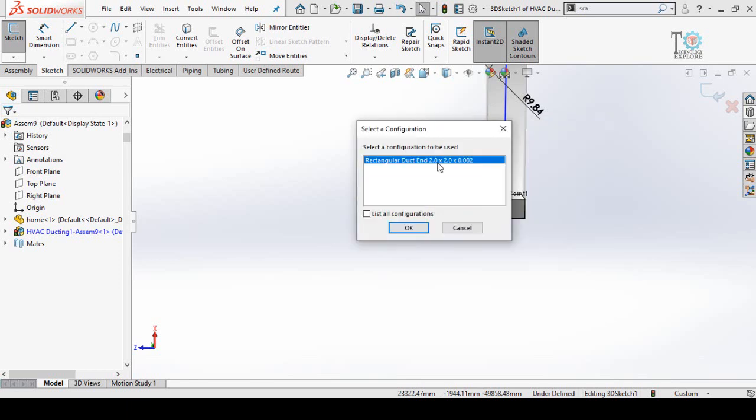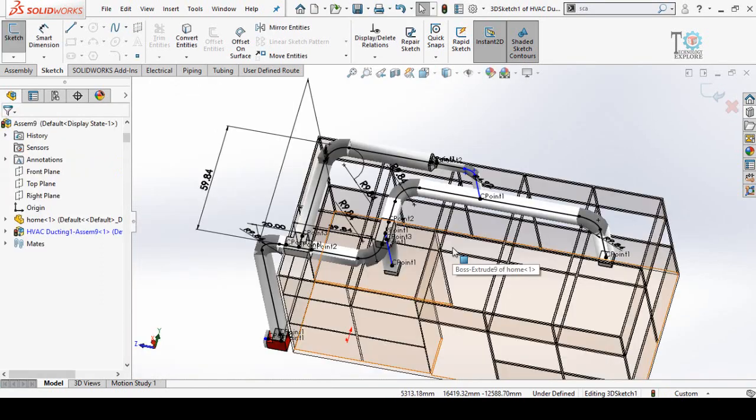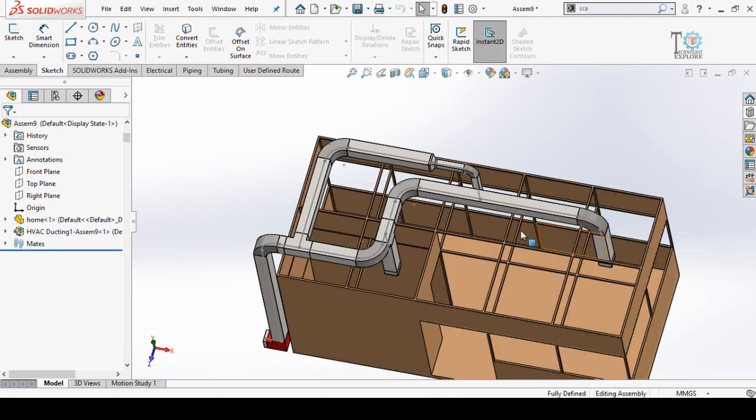By the way, this is the size of the cross sectional area of the duct. So this is length, this is width, and this is the thickness of the sheet. So select your desired size and press OK button. I think we have done the basics of the HVAC ducting by using SolidWorks Routing. So now press this button to save and exit from sketch mode, and then press this button to save and exit from part editing mode.